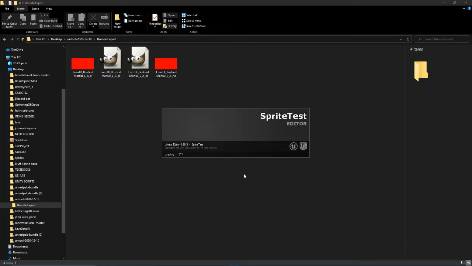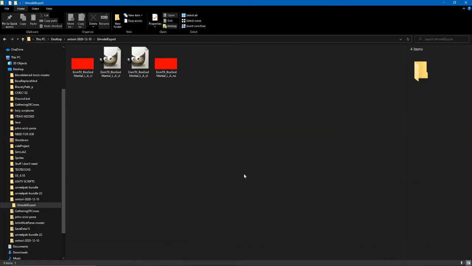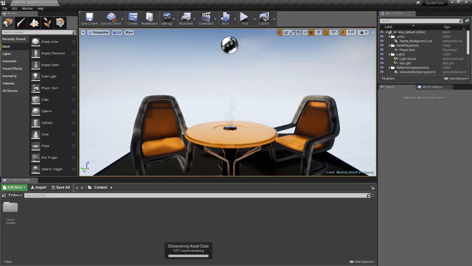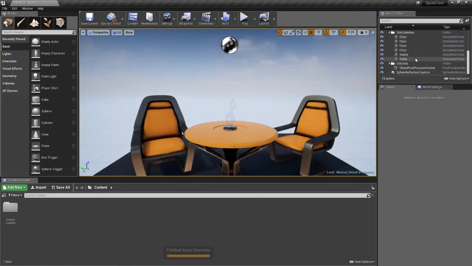Oh wow, this is actually taking a while. As you can see, there's a lot of stuff that's already present. I'm just going to delete all of that just to make sure my computer literally doesn't crash.